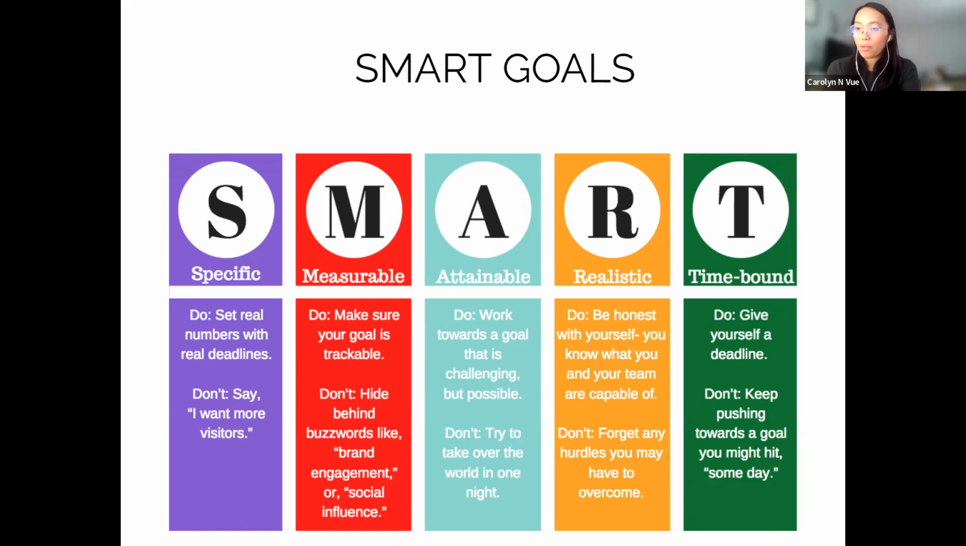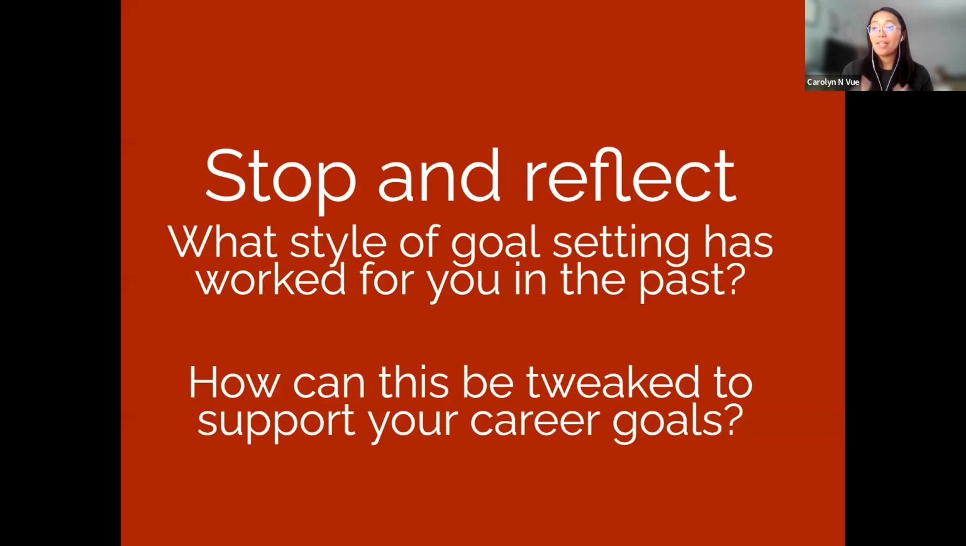So I won't go over SMART goals too much because I feel like this is the one people are most familiar with. But this is another strategy that can be helpful when you're thinking about how you set goals for yourself. And lastly, I encourage people to reflect on the past so that you can think about the future.